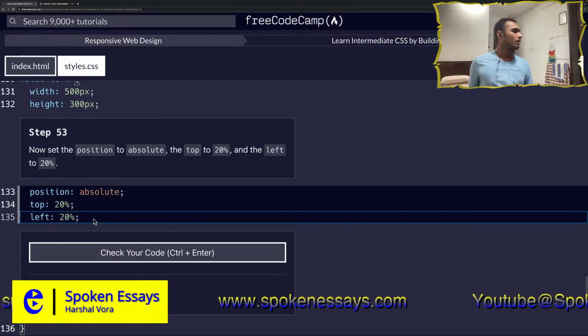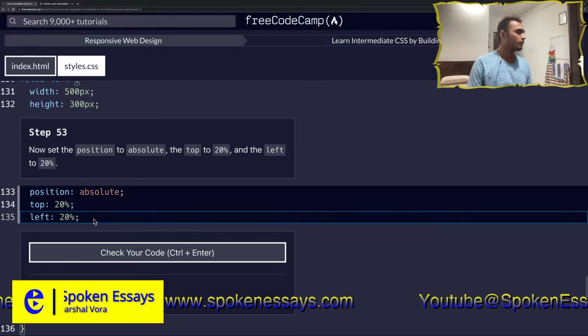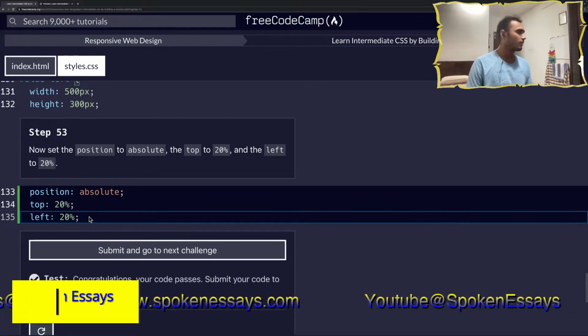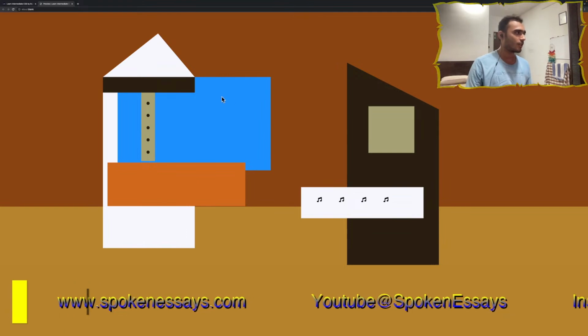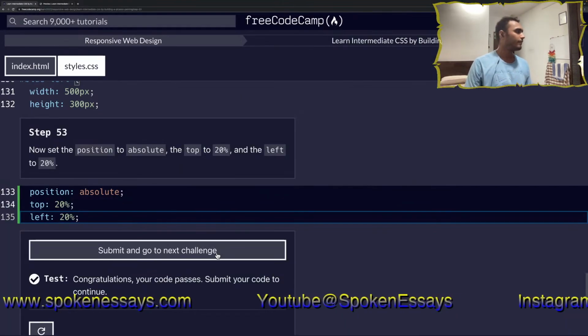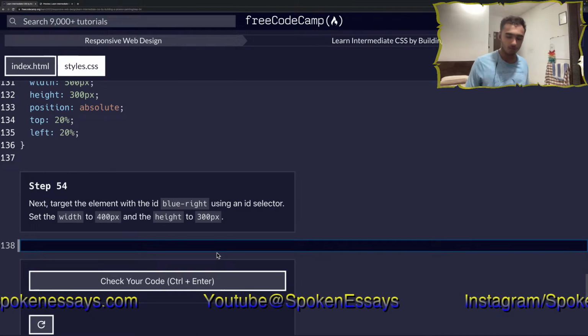Great. So now set the position to absolute and top 20%. ये सब कर दिया, and you can see 20% यहाँ से यहाँ पे move हो गया, and we can go to the next step. So we are on step 54.